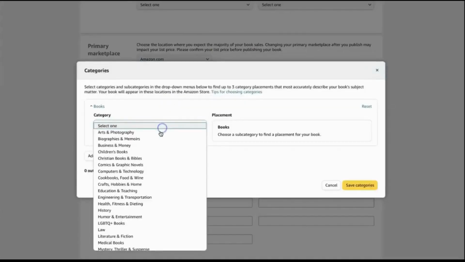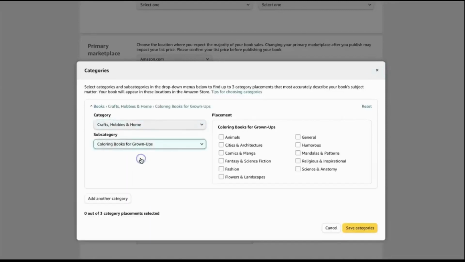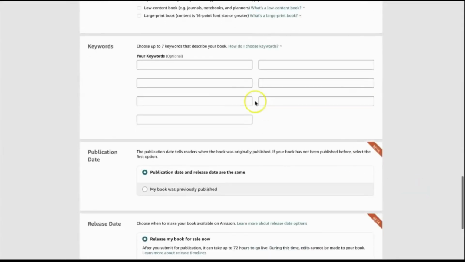Here's where you're going to choose your categories. The coloring book category is under crafts, hobbies, and home, and then coloring book for adults. And then you can see you can choose any of these categories. You can select up to 3 categories, all right? And then you're going to want to list your keywords.